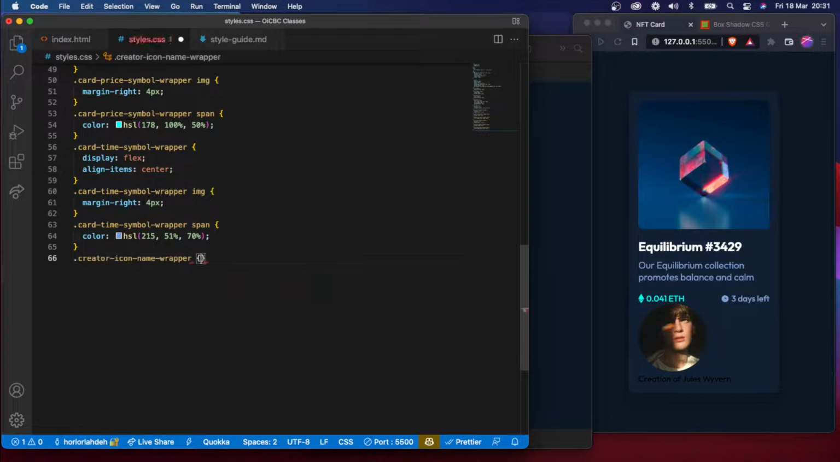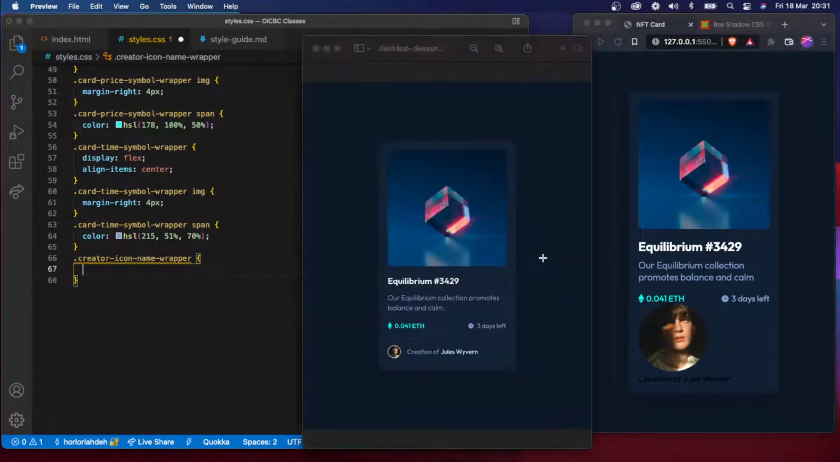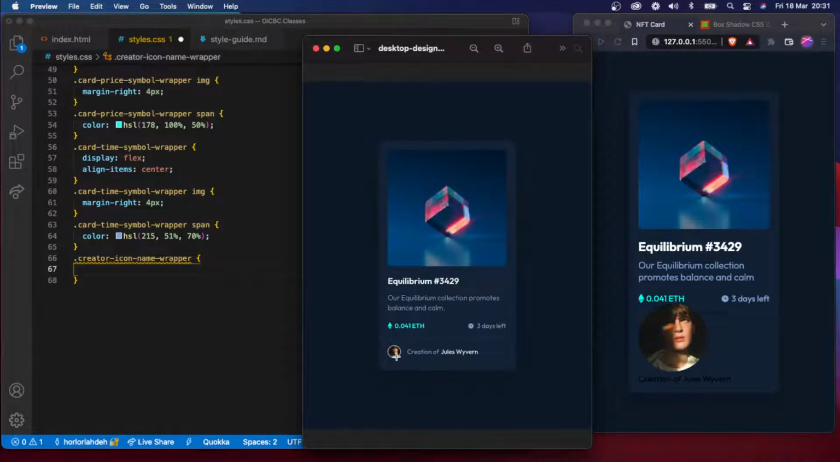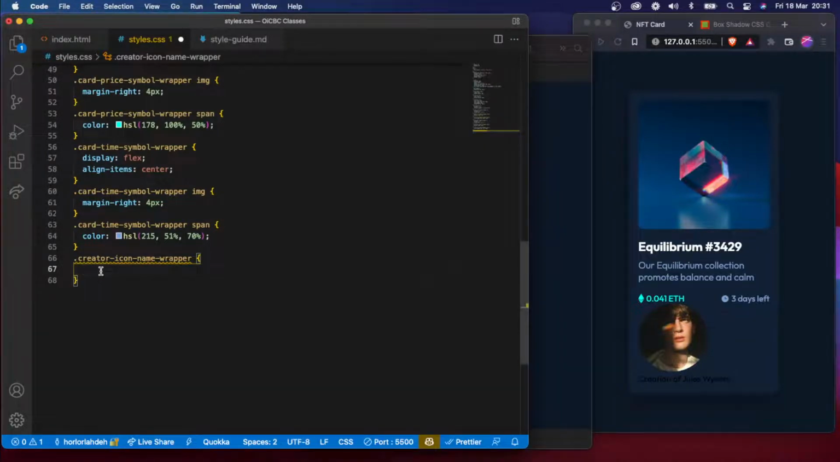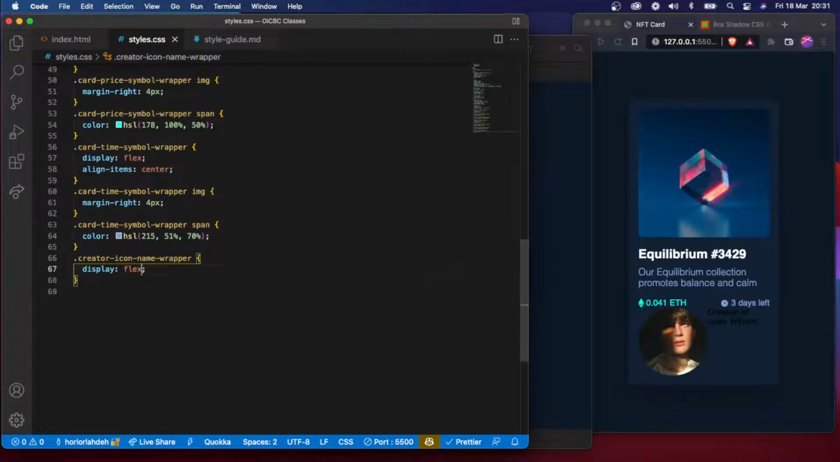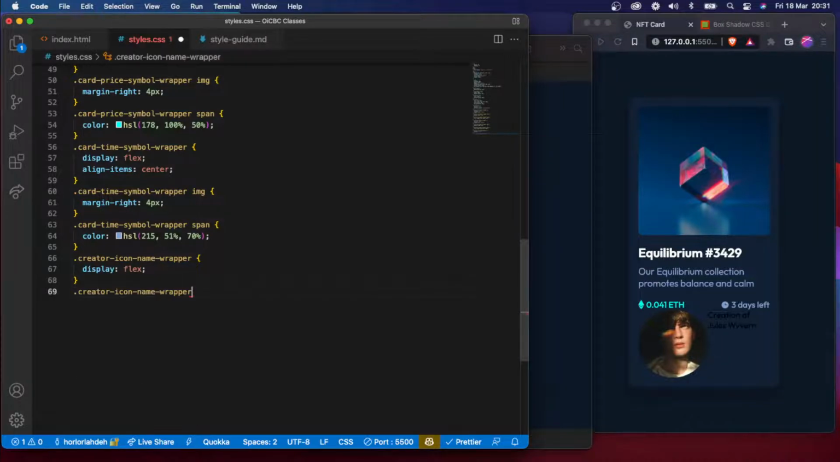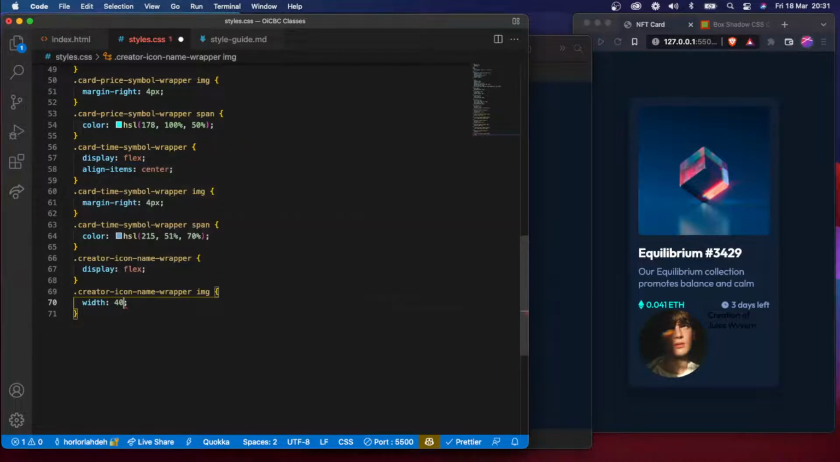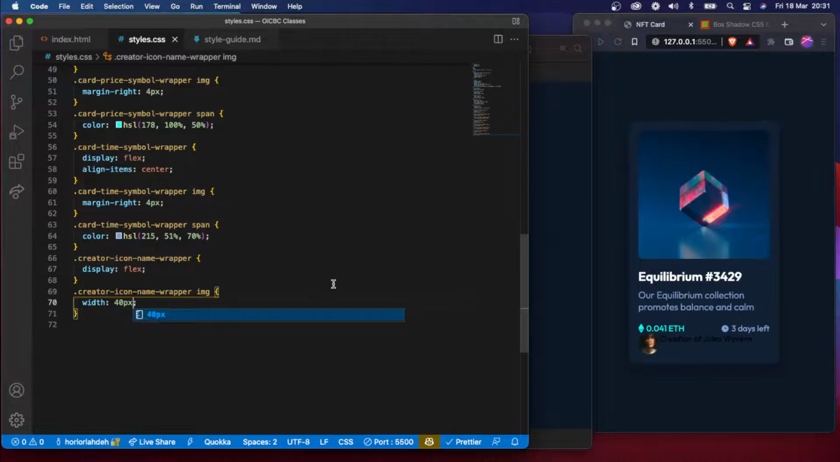So paste this, and then what we need to do is, first of all, reduce the image size. And then let's make it have a display of flex, so that they can be side by side for now. So I'll save it. So they are now side by side, but it doesn't look so encouraging, does it? So I'll target the image inside of it, which is the img tag, and I'll put a width of, let's say, 40 pixels, and that should be fine.